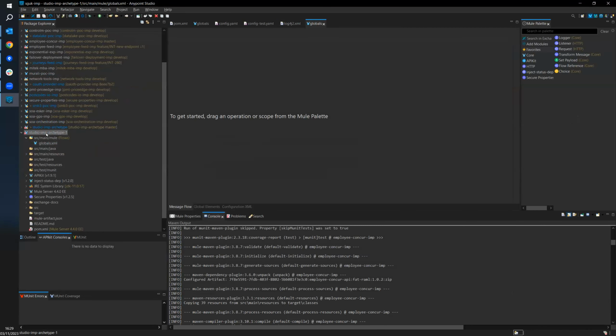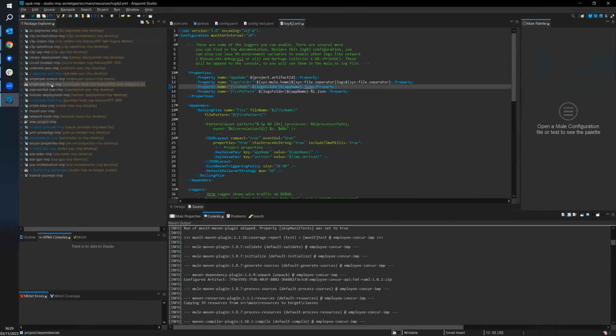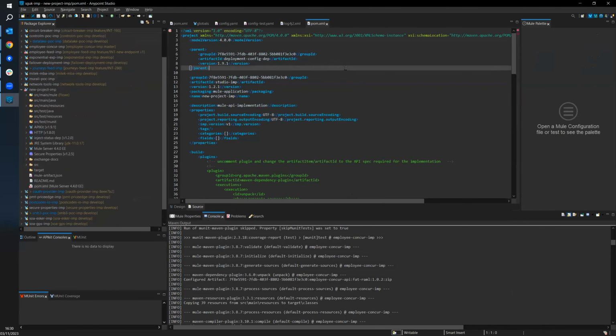Obviously, it's named after the archetype. So the first thing I'm going to need to do is rename that. I'll refactor it to something like a new project implementation. And the first thing I'm probably going to need to change is the POM file. Although it gives you the name changed when you did the refactoring, it didn't change the artifact ID. So I'll change the artifact ID, and set that at 1.0.0.